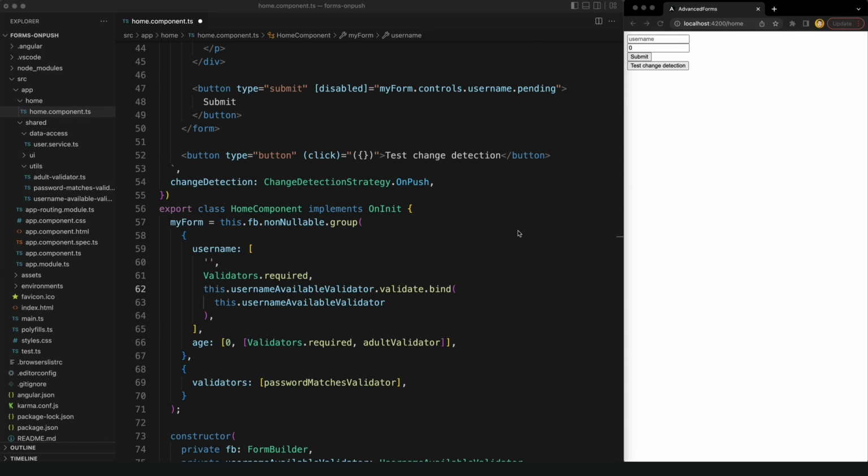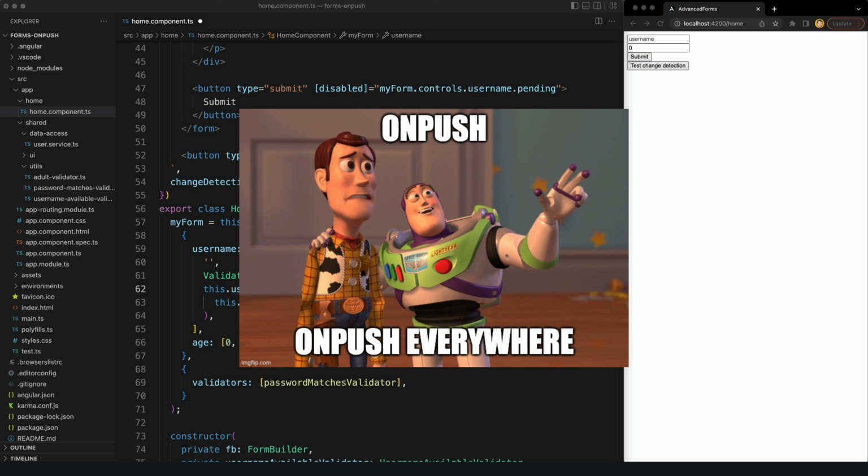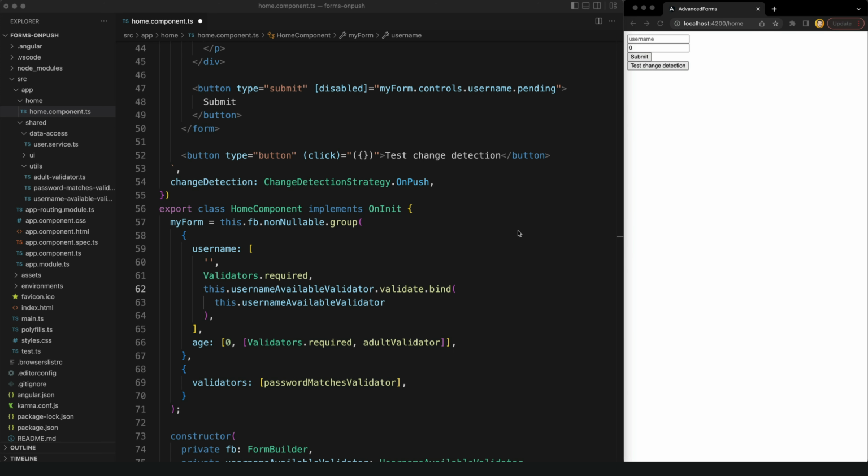My general stance on OnPush change detection is that you should use it everywhere for everything by default. If you want some justification on that stance and more info on OnPush change detection in general, I'll link to a previous video in the description. The TLDR is that I don't really care about the performance benefits of OnPush. I think it helps you architect your apps better.